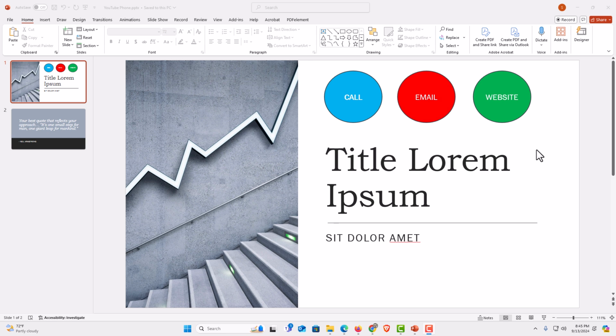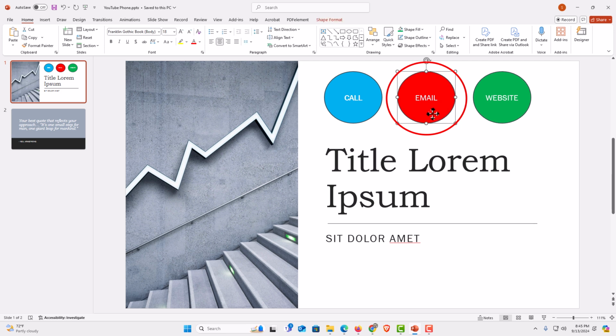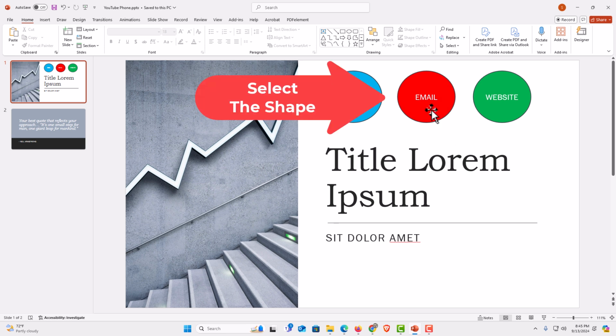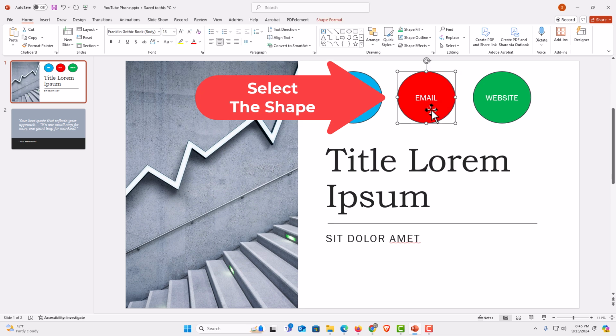To hyperlink a shape to an email address in PowerPoint, it's very easy to do. I have a little example project here, and I have some shapes. Say that I wanted to hyperlink this shape right here to an email address to make this shape a clickable link. First thing you want to do is left click on the shape to select it. I'm going to left click on it to select it.